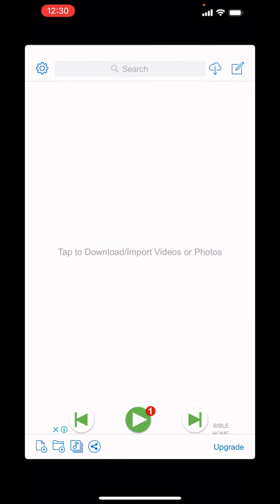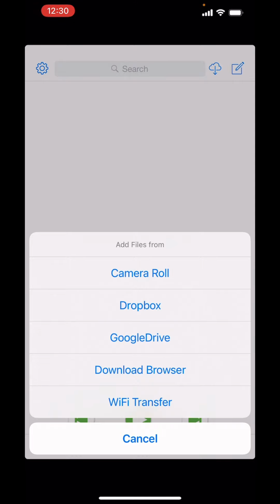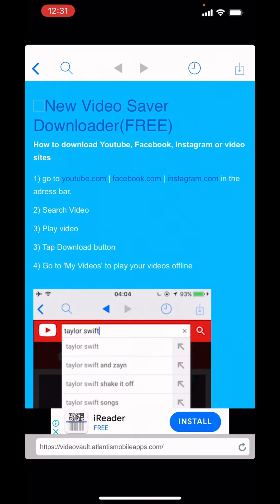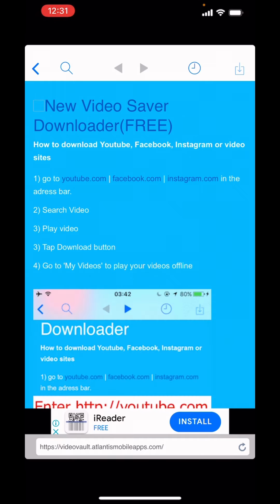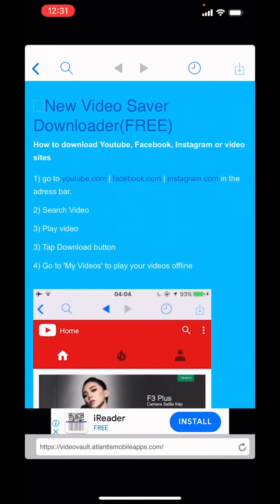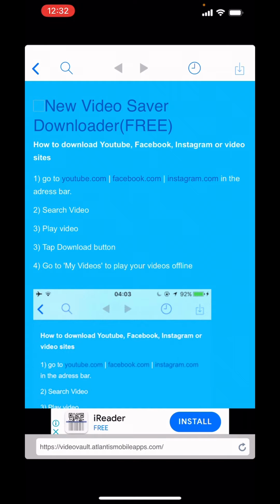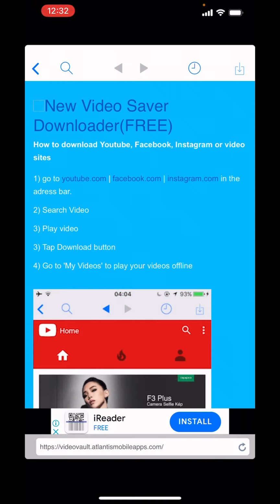Okay, once it's opened, please look down to the left hand side. At the edge, you will see that file icon with plus button. Just click on it and it will take you here. Click on download browser. Then at the very bottom, you can see where you can paste any URL. At the URL space area, that is where you can paste any link that you get from Facebook.